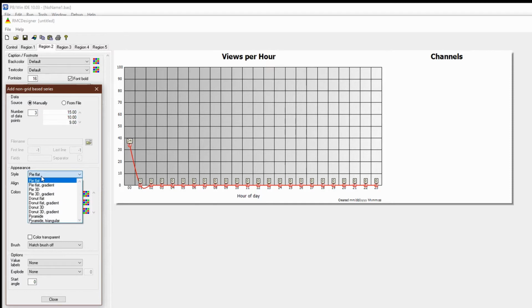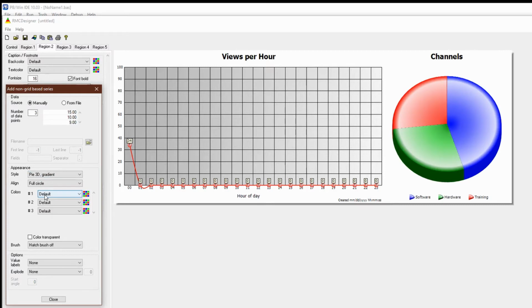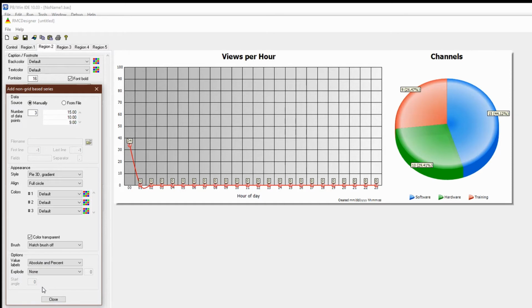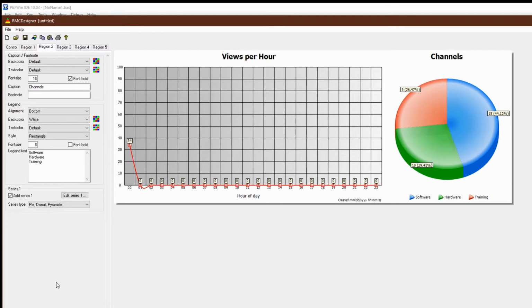Now we'll try a 3D pie chart with a gradient in it, which gives us quite a nice pie chart. We'll mark it as colour transparent, and we will put the absolute and percentage labels on. We'll leave the default colours, and there we have our 2 regions on the chart. So this is the basis of what our program is going to look like.